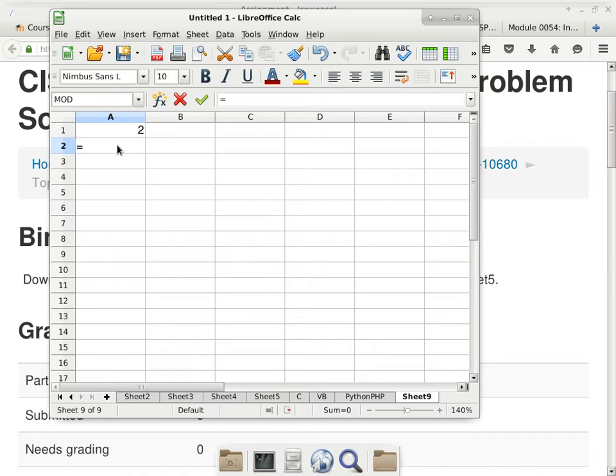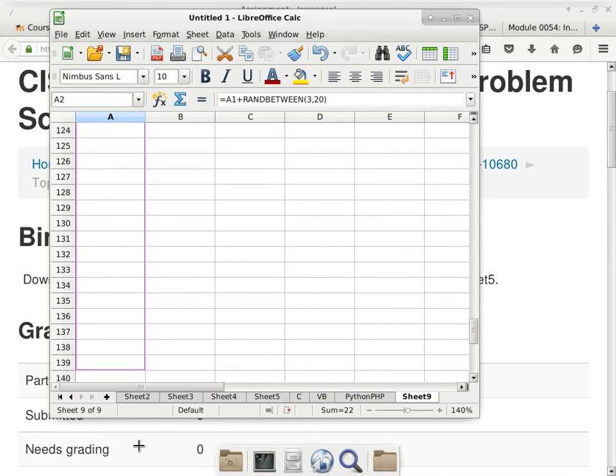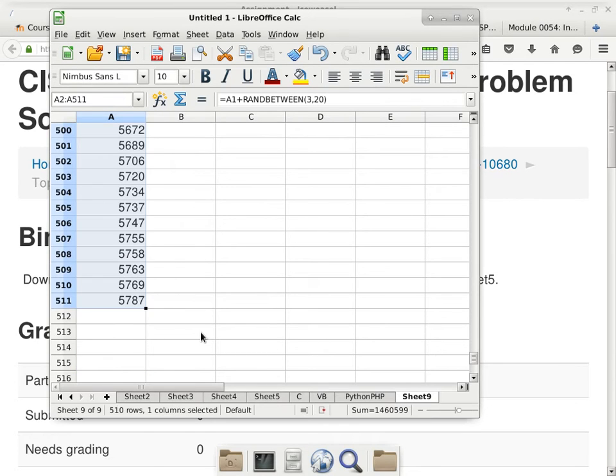The next number is going to be the previous number plus a random number between 3 and 20 for each number. Now I can use this feature of the spreadsheet to keep going until I have 511 entries, which is a lot. So 511, which is right here. Stop. Now I have a lot of numbers, and I have no idea what those numbers really are because the gap between these numbers is randomized.